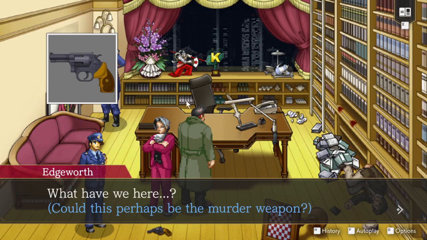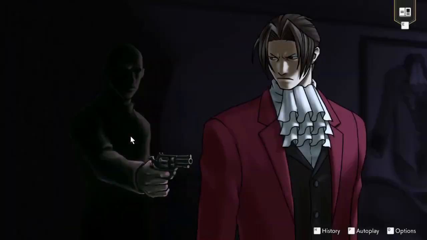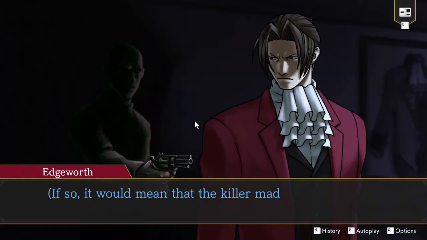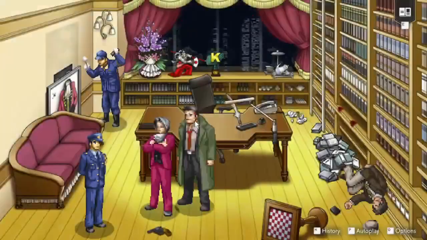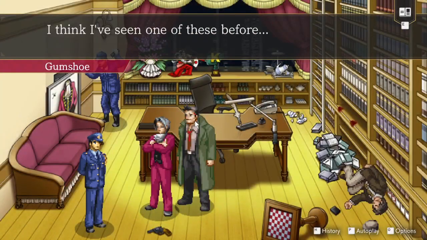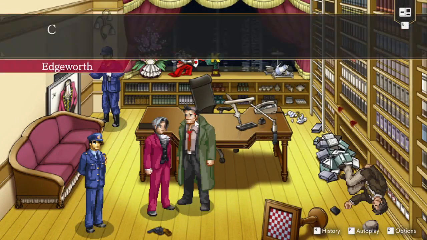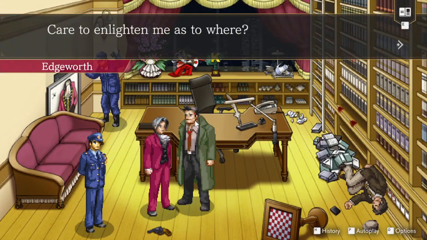Thank you, Gumshoe. Just go over to the corner and clean my room, okay? Yes, sir! What have we here? Could this perhaps be a murder weapon? If so, it would mean that the killer made the escape after disposing of the gun here. I think I've seen one of these before. Except it was my voice, sir!